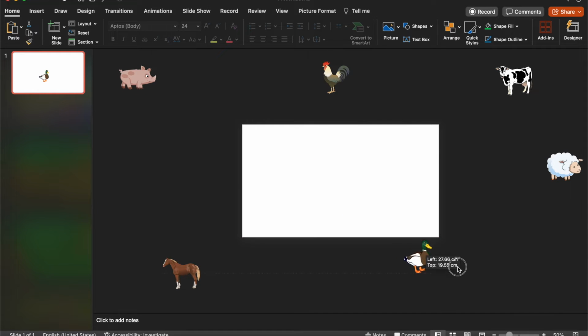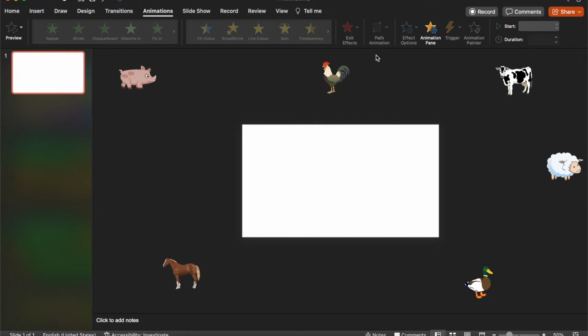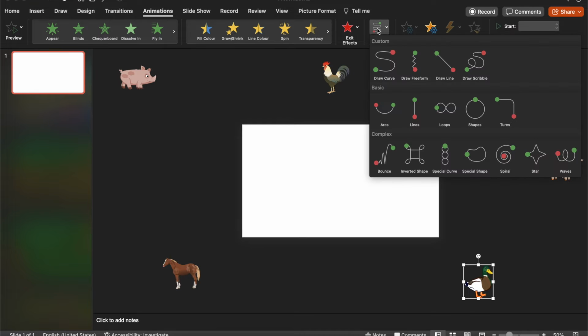And now I'm going to show you how to animate these. It's very, very simple. I need to go to Animations, and there's something here called Path Animation. If you're not clicked on one of these pictures, you can see that you can't click that. So you need to make sure you're clicked on one of the pictures first. Then that'll be highlighted, and you're able to click on it. They have different animations here that will cause the picture to move in different ways.